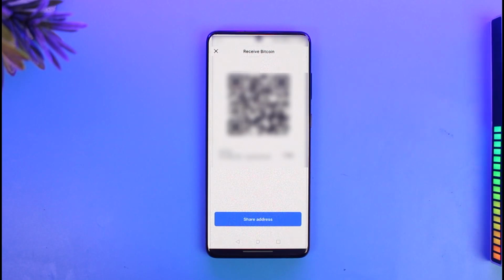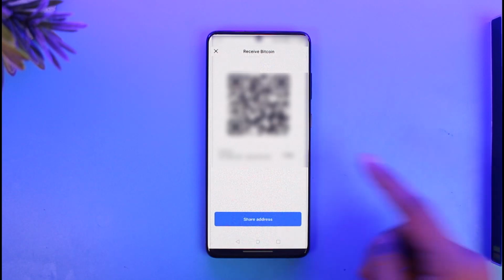So this is like your bank account number. So when you're transferring funds from one bank to another, you need to give them the bank account number. Similarly is the case with the crypto as well. You want to copy this crypto wallet address as well. So you want to just tap on this copy button to copy it.